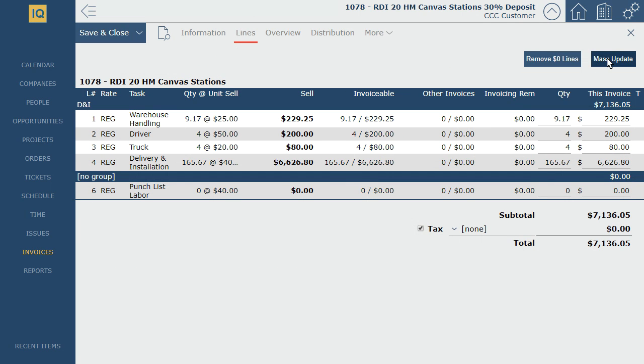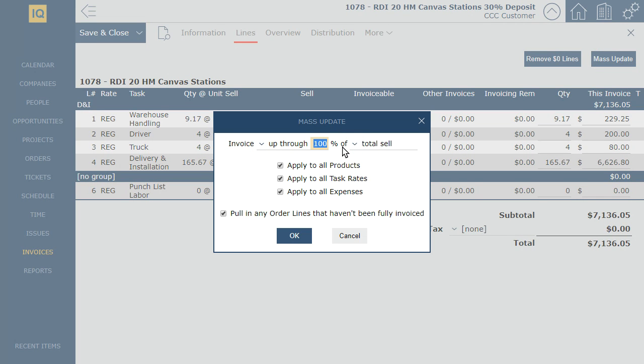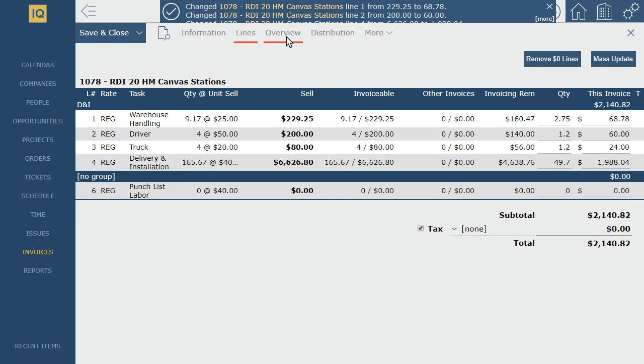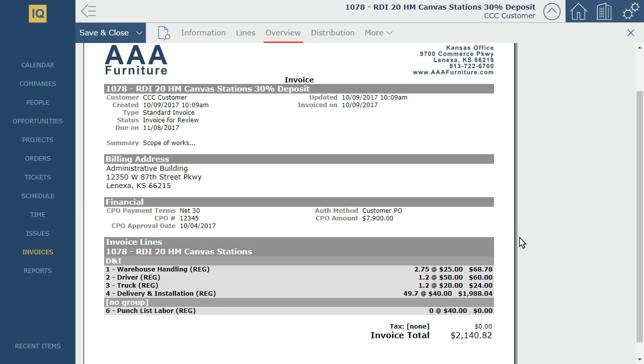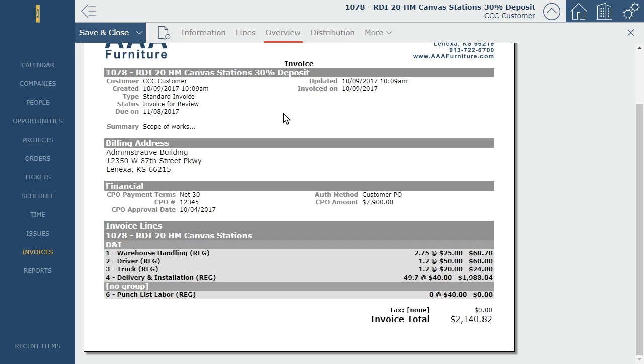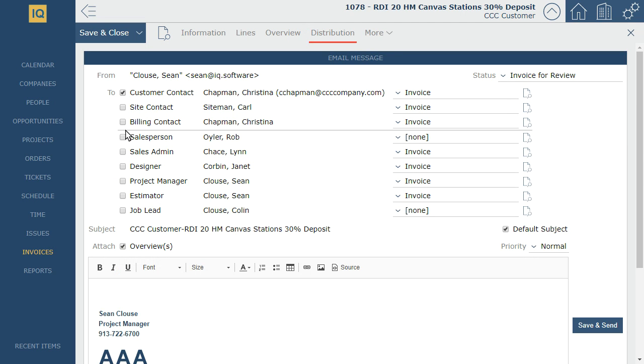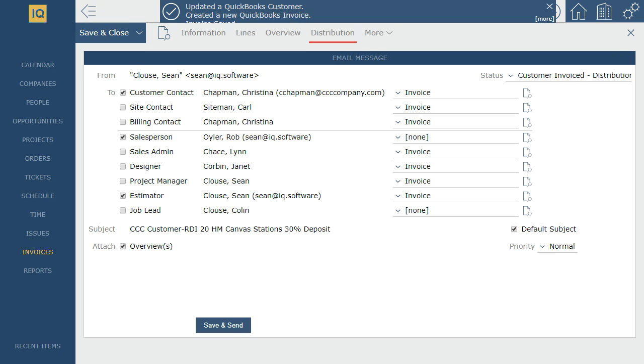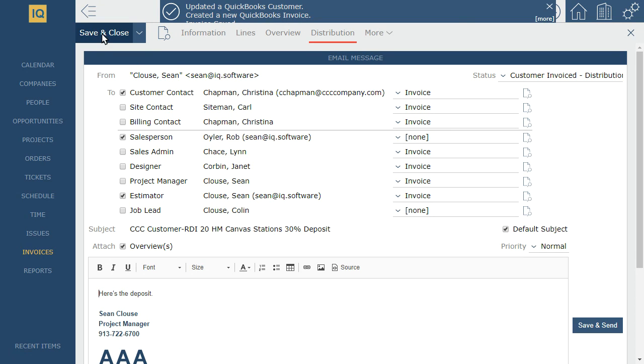I'll go to the Lines tab and use the Mass Update to let the system calculate 30% of all the lines. Once this is done, I'll go to Overview and review the invoice content, Distribution, choose who I want to send it to, enter an email, change the status to Distribution, and click Save and Send. This will send an invoice to the customer and record it in IQ.